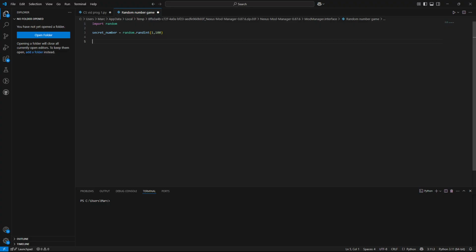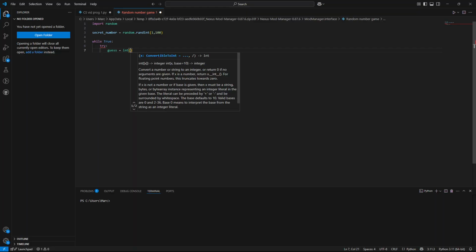After this, we'll need to start the guessing loop. This is the main loop, and it'll keep running until the player gets it right. So we'll do while True, try, guess equals int input. Oh, spelled it wrong.